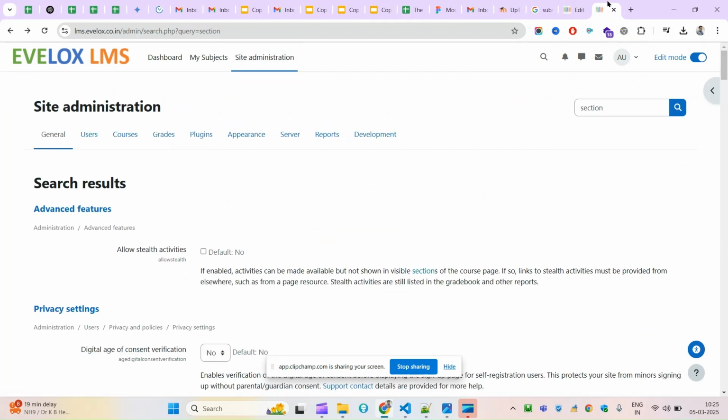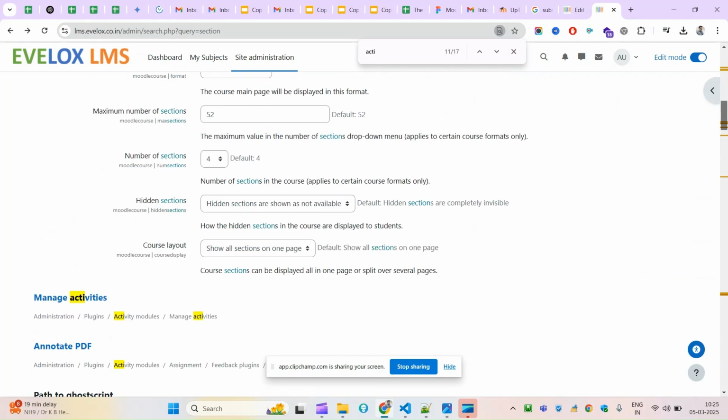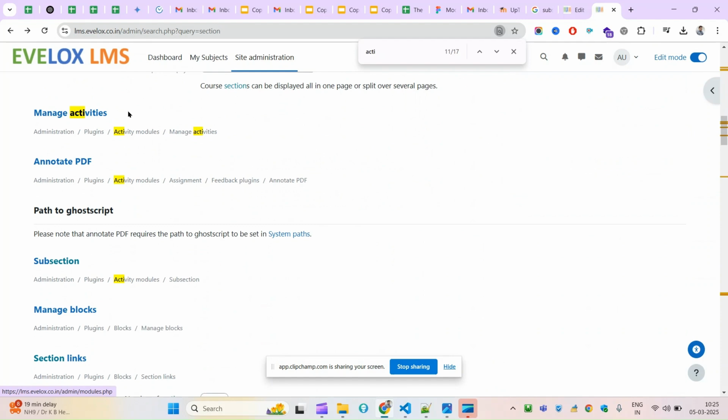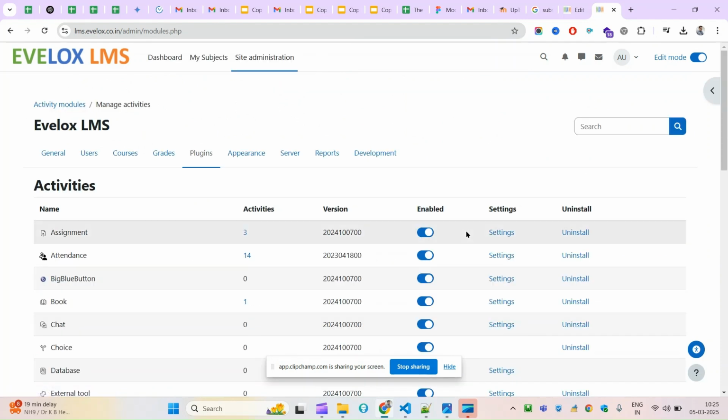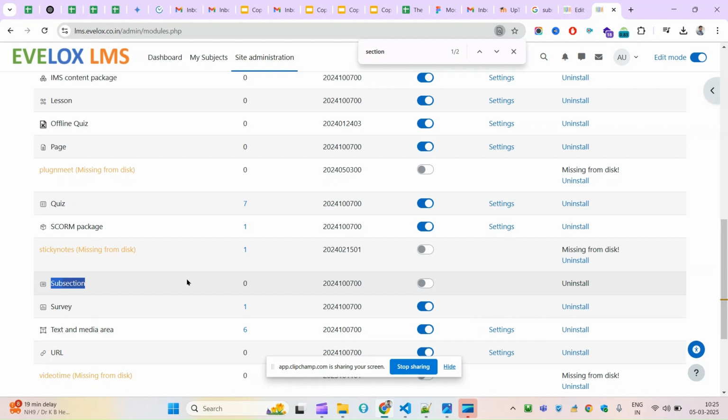Well, so this is a part of activity. So here I will have to come to activity, so manage activity. Okay. So how to manage activity? If I come here, I can see the sections here.